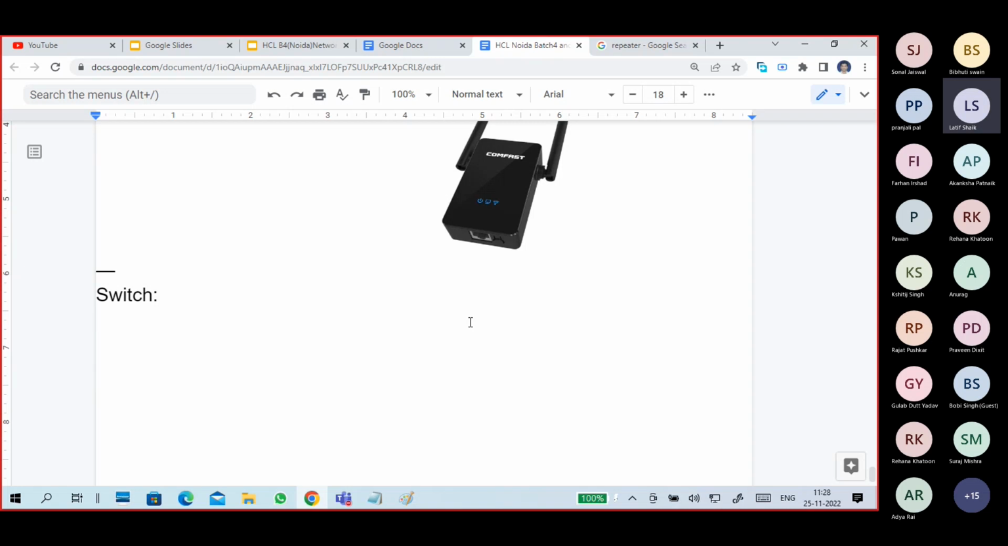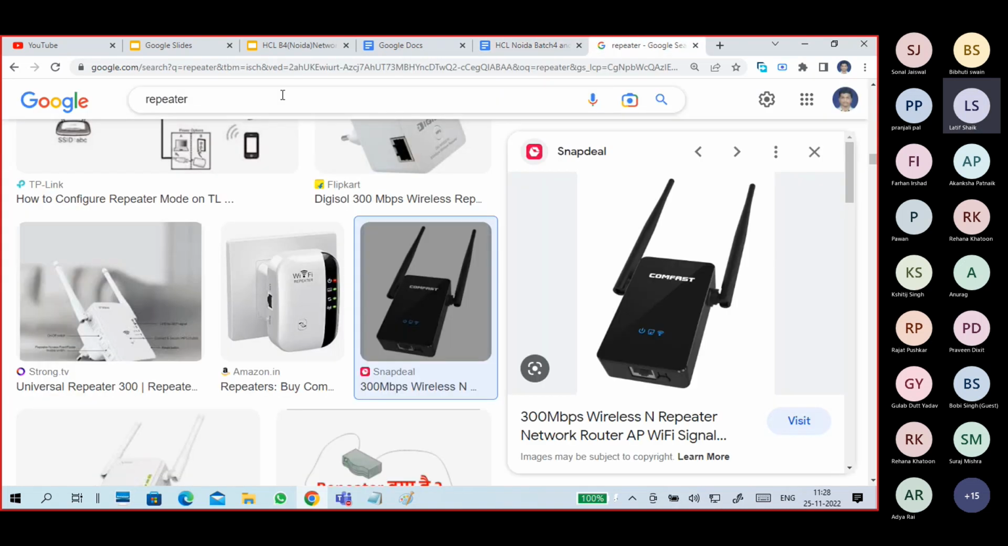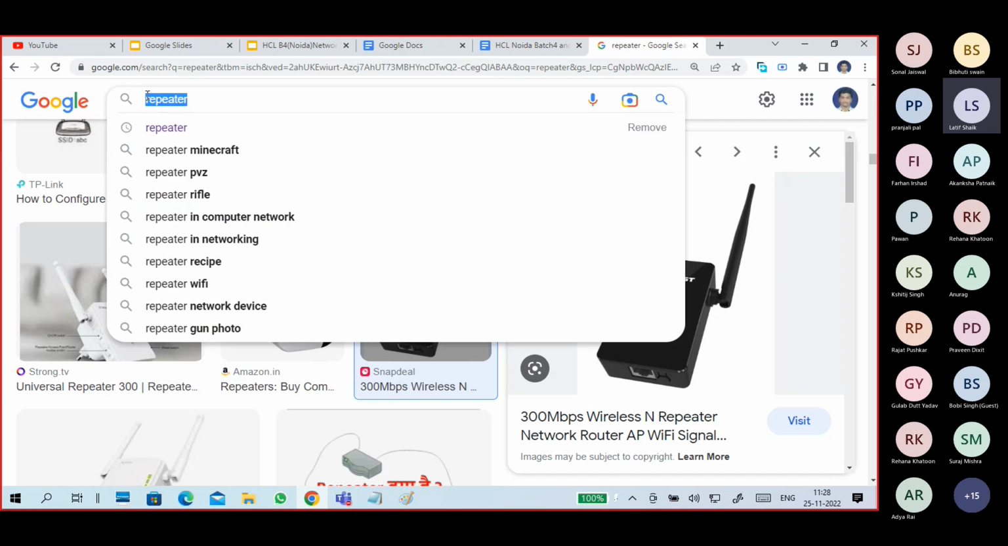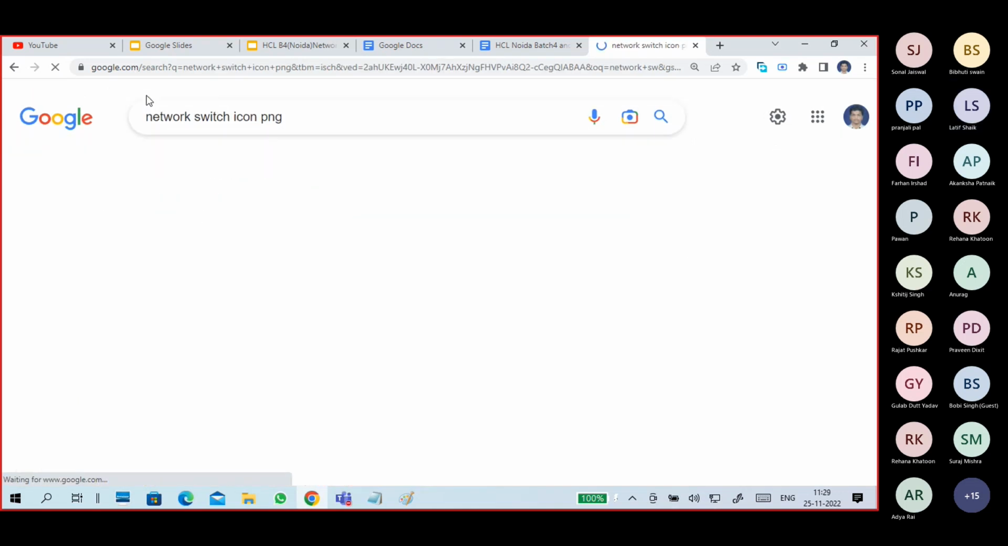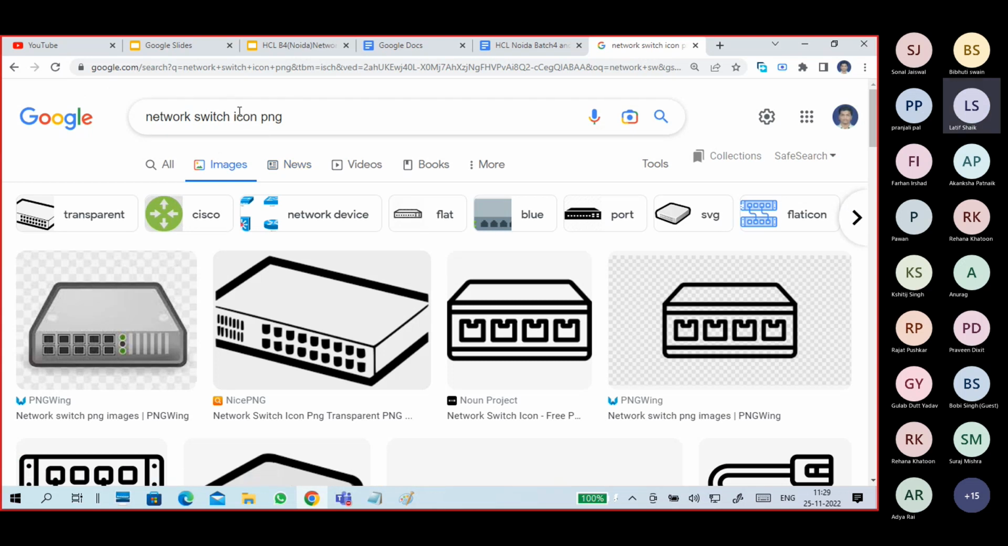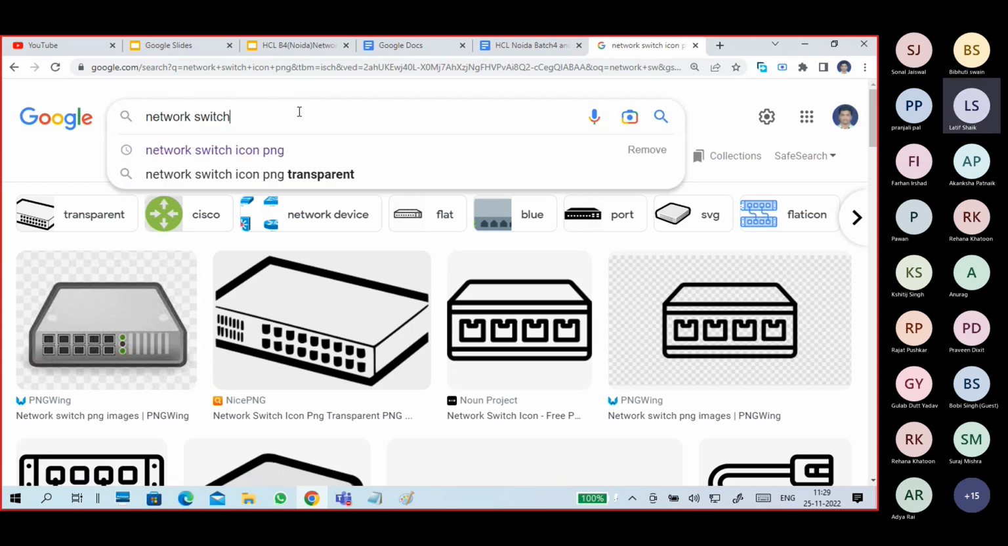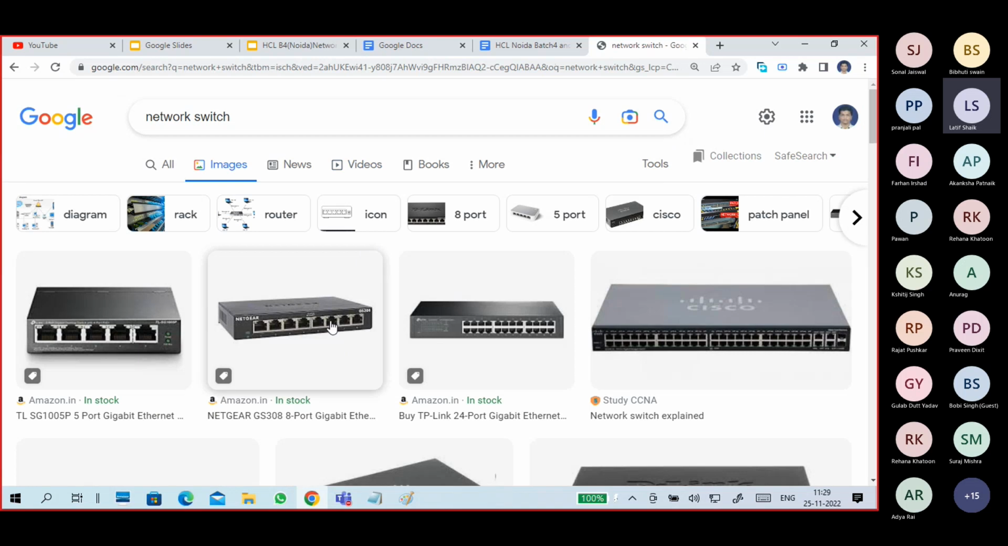Okay, next one is the networking switches. When you are searching for switches, always search for networking hub, networking switches like that only. Otherwise, it shows physical switches kind of stuff. Okay, so networking switches. Yeah, this is an iconic icon.